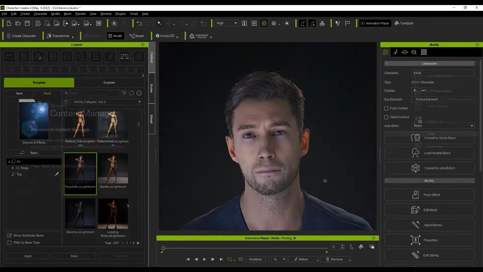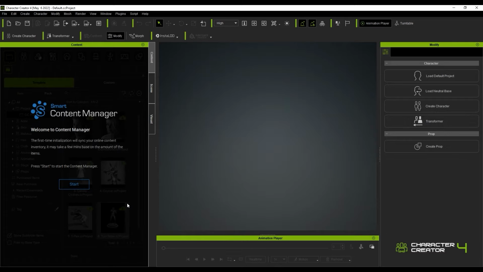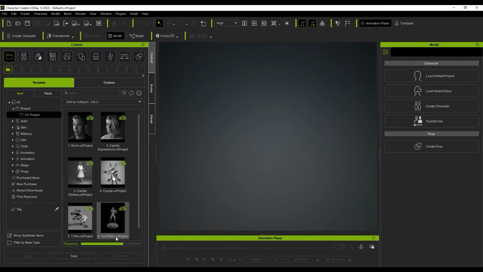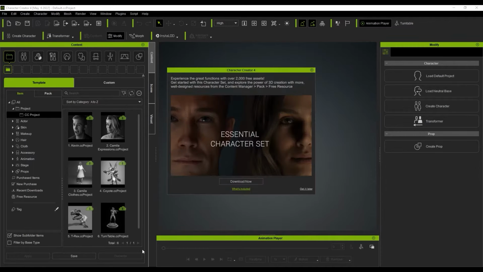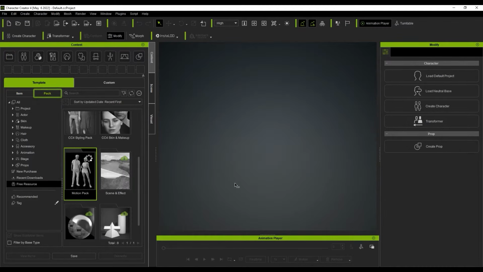When you first boot up CC4, you'll be prompted to hit Start to open up the Content Manager. From there, the Content Manager will sync to your account. You'll also encounter a pop-up that prompts you to download the Free Essentials Character Pack. If you download, it will immediately begin installing the included character and motion packs.